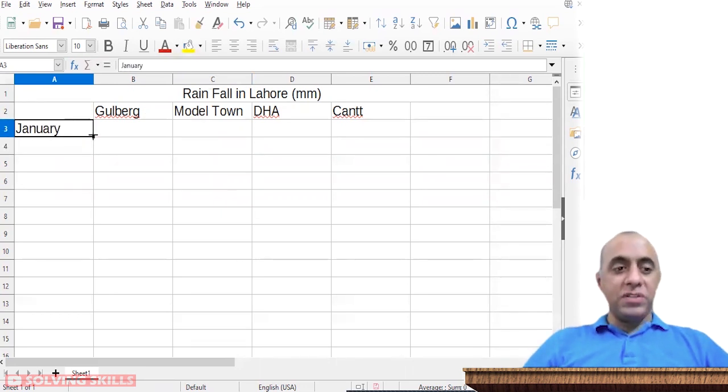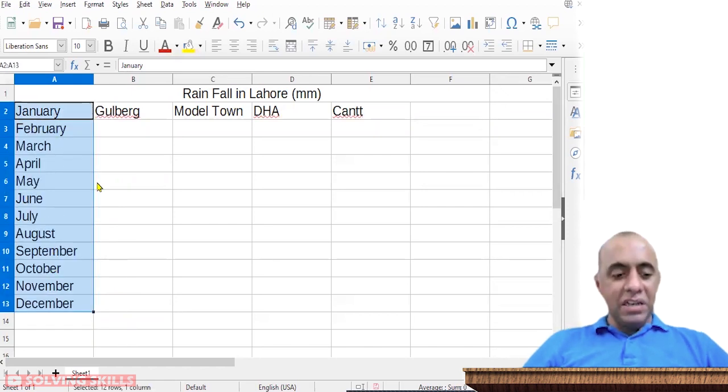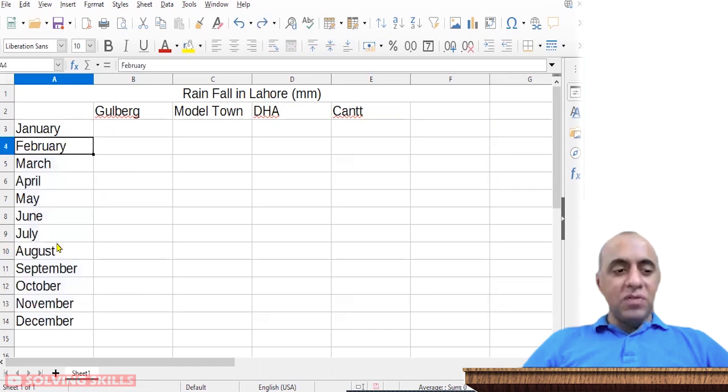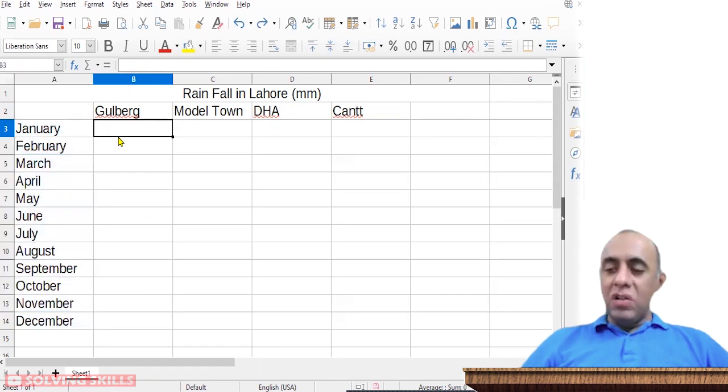Let's try the autofill option. If I use this tiny black dot and click drag this, you can see that the month names are automatically incrementing, and I didn't have to type the names of all of the months, and all of the months are automatically filled. Okay, so now let me tell you something.